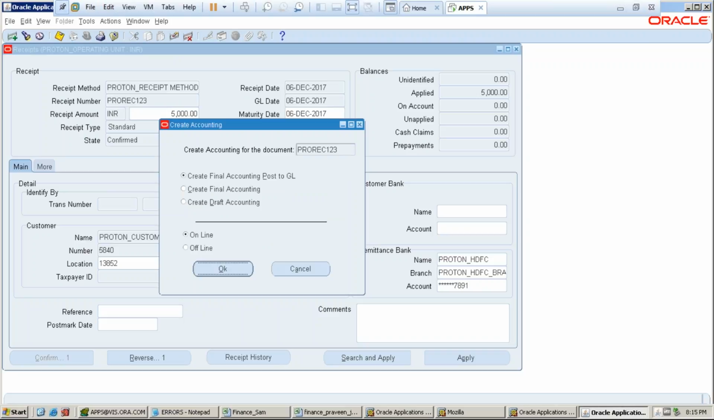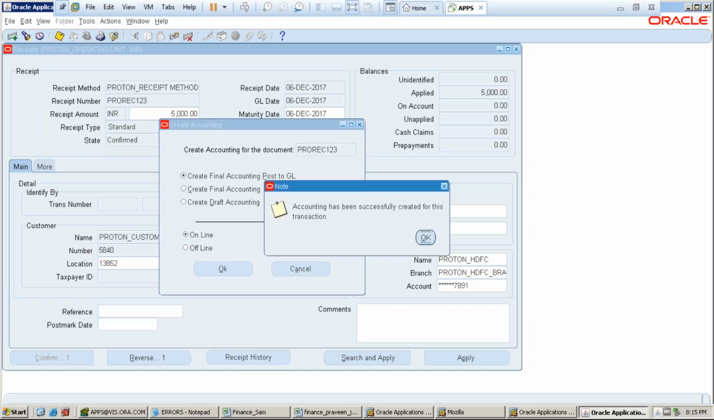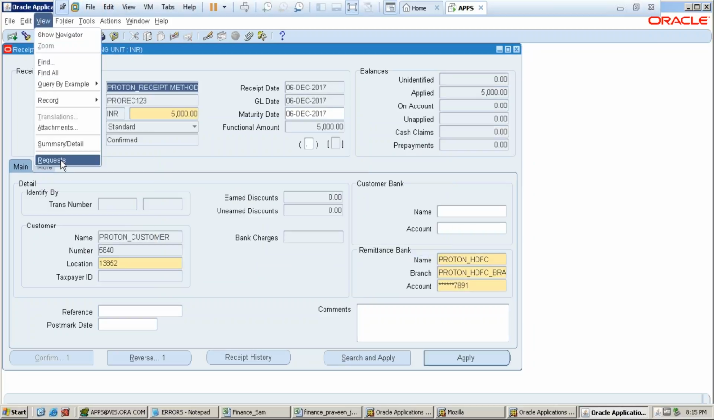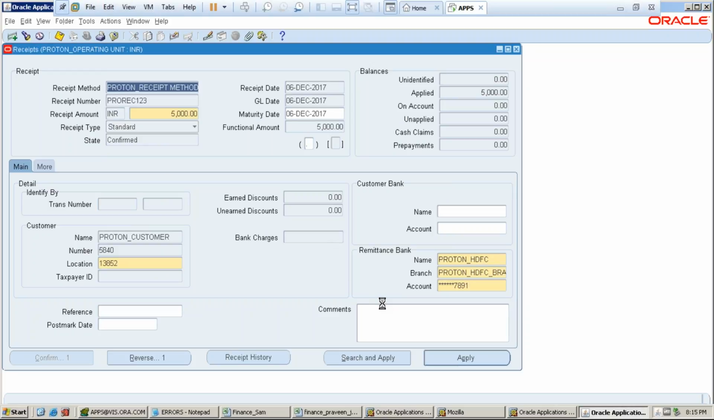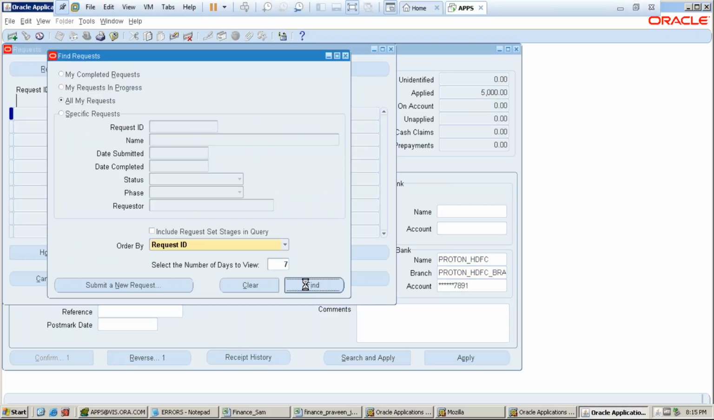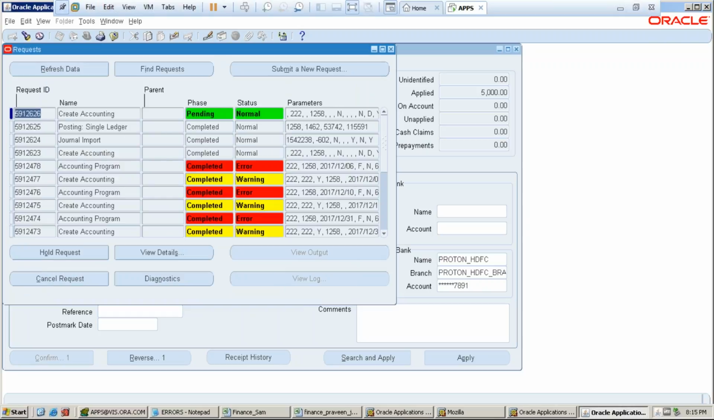Now the create accounting final post to GL. Okay. So accounting is running. View request and click on find. So let us see how it will be. Yeah. So the first one is already general ledger import, completed. Once it is done, that means it is okay for the invoices. So it is already done.